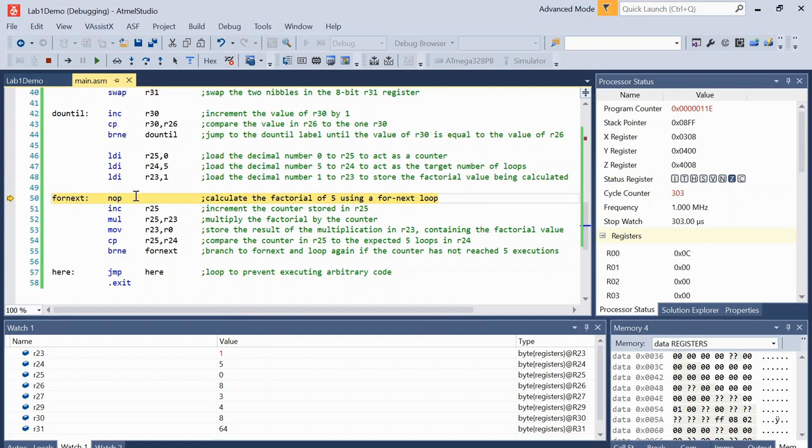And we do nothing here just so that we can have this comment that says that we're calculating the factorial of 5. But we increment R25, which is our counter. So then our counter becomes 1. And we multiply the factorial by the counter. So we have 1 times 1. So it'll still be 1 after we copy it over from R0. And then we compare the counter in R25 to the expected 5 loops that we stored in R24. And here 1 is not equal to 5. So because it's not equal, we are going to go and branch back to the for next loop label.